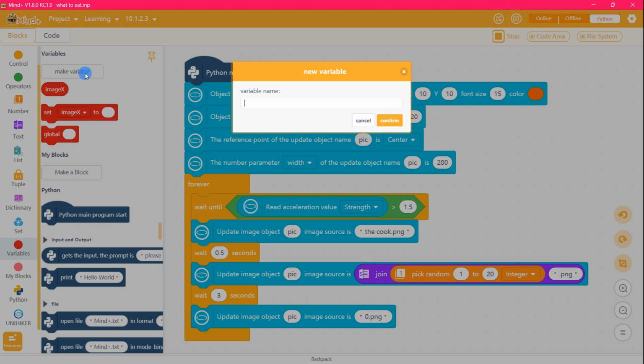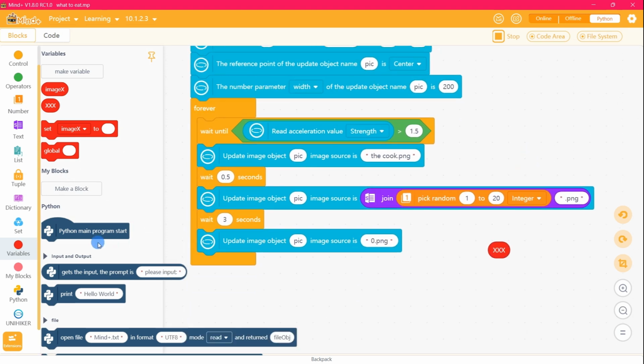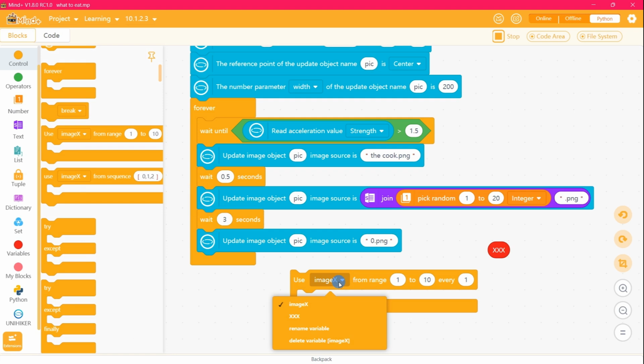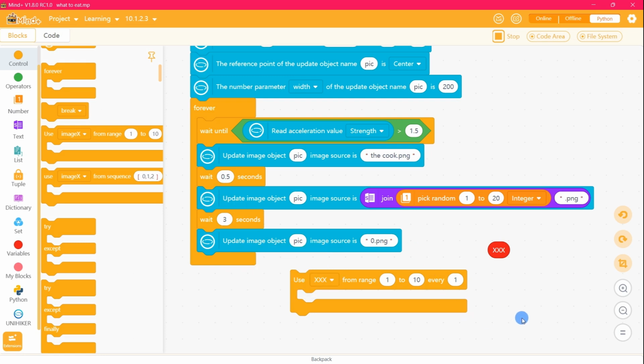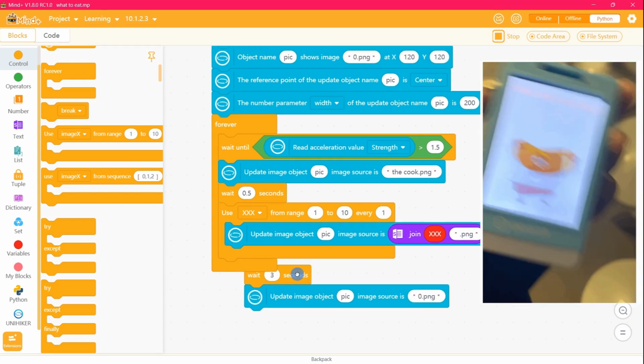Back to MindPlus. To better understand, we can rename this variable to image x. Then update the displayed image. Here, to display the full name of the image, we need to join the complete image name through text. Of course, we can also initially set the variable to 1, then repeat the variable +1 10 times to achieve a similar effect. After completing, we put this section of the program under the shake. Let's have a try.